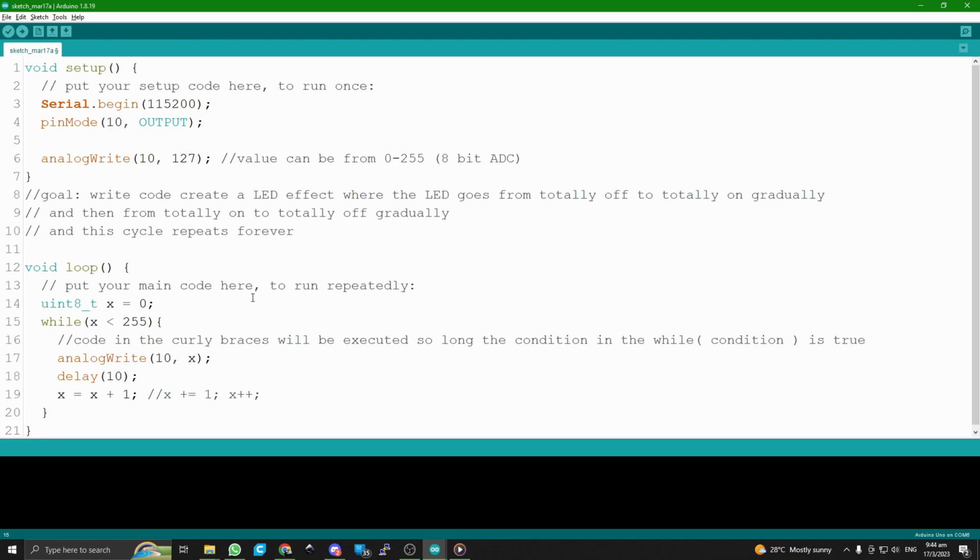Okay, so what's going to happen when x is smaller than 255? x starts at 0 because we've just declared x to be 0, and x is smaller than 255, yes, because 0 is smaller than 255. So it's going to go in and say, okay, we're going to write x to pin 10, where x is 0, so we write 0 to pin 10, and then we delay 10 milliseconds, and then x becomes x plus 1. So now x becomes 1 because 0 plus 1 is 1. Okay, and then we go back to the top. x is still smaller than 255 because 1 is smaller than 255. Therefore, we write AnalogWrite 10.